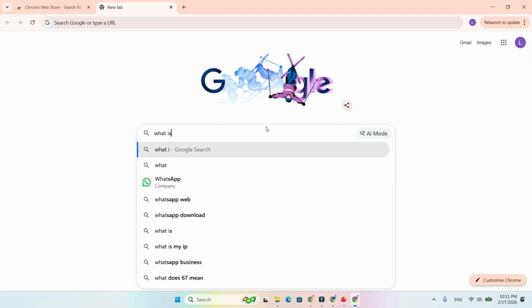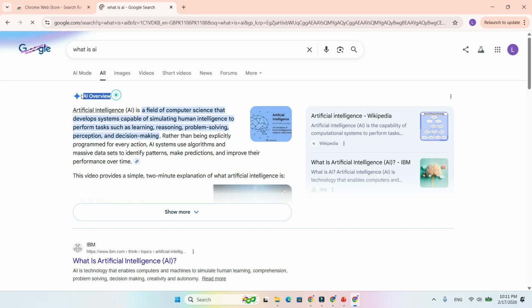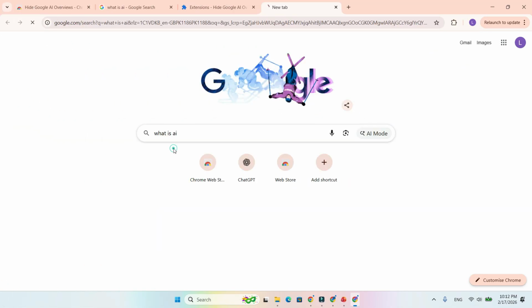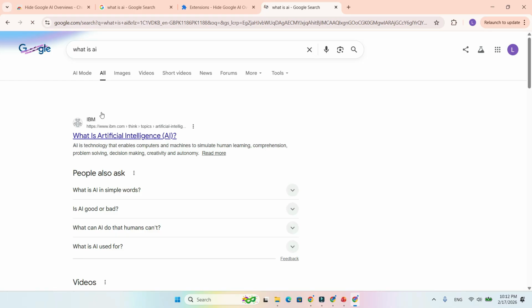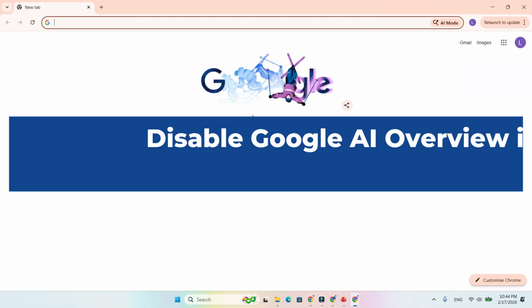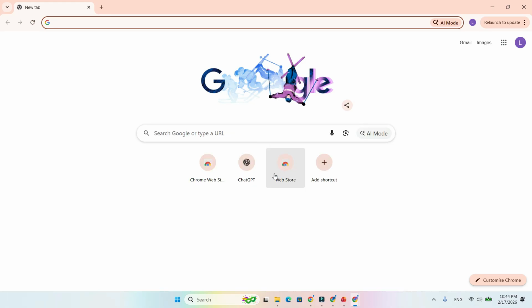Google's new AI overview feature can be helpful for some users, but many people find it distracting, inaccurate, or unnecessary. If you want classic Google search results without AI summaries, you're in the right place. In this video, I'll show you two simple and working methods to disable Google AI Overview in Google Chrome, no technical skills required. Let's get started.